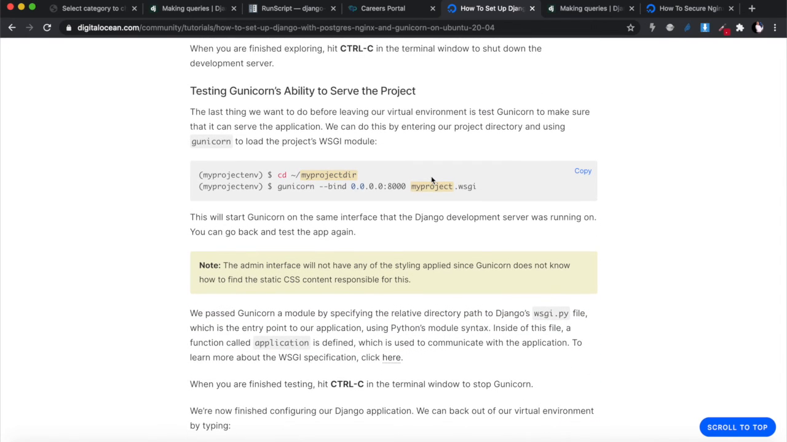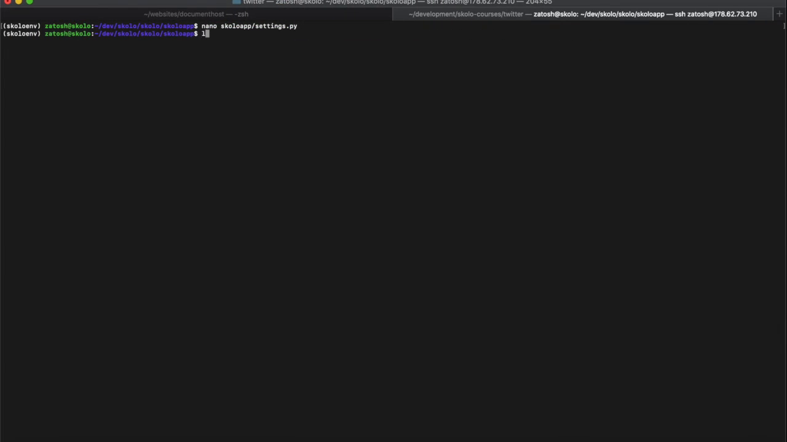We need to check Gunicorn, and all of that would have been already installed when we first went through this tutorial. We need to run this command to check that we can actually run this off Gunicorn. So I'm going to copy this as it is, and then I'm going to go in here.